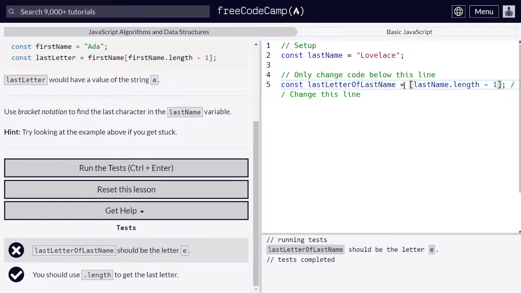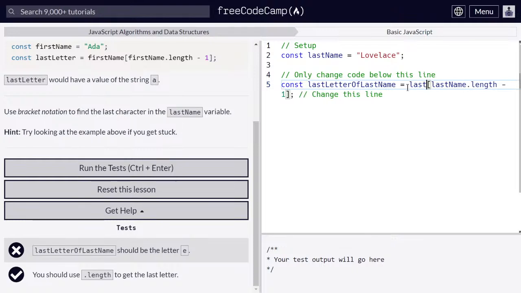Wait, again? Okay, there's a reason for this. So last name.